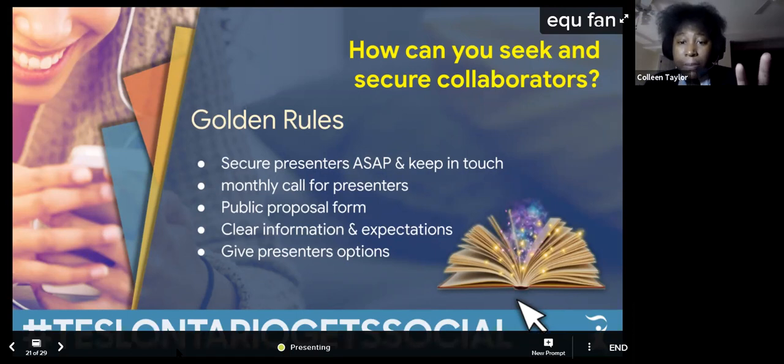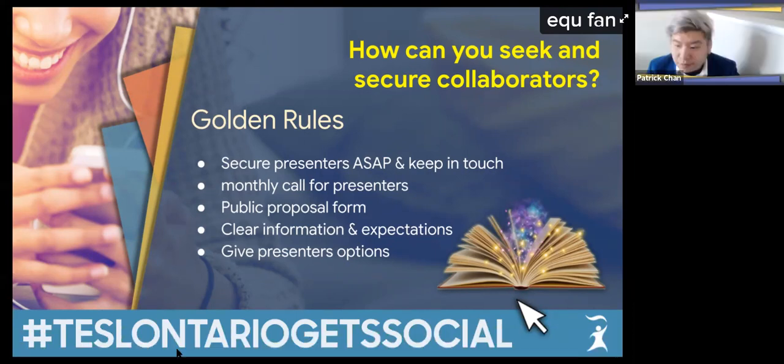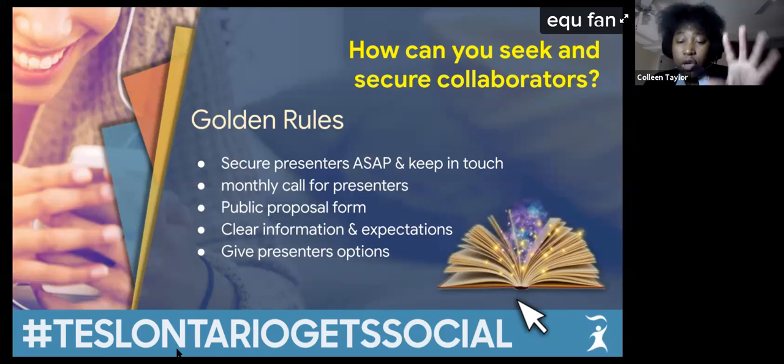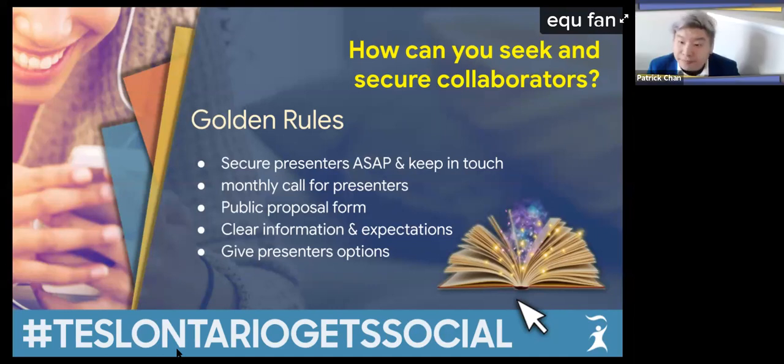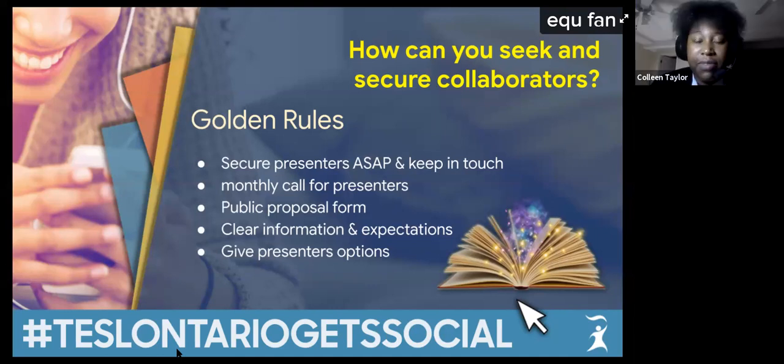right? You give options, you clearly explain what it is that you need from them, and you ask them, do you want me to check back with you in 2 weeks? Do you want me to check back with you in 3 weeks? Do you want to let me know in a month? You make sure you open that communication and you really explain how things are being done. So those are my golden rules that I think have always worked when it comes to finding collaborators.